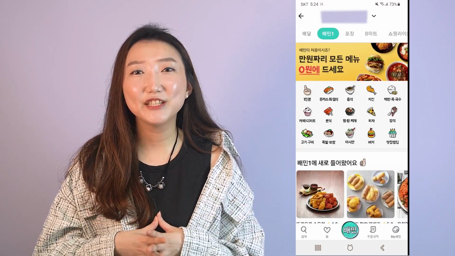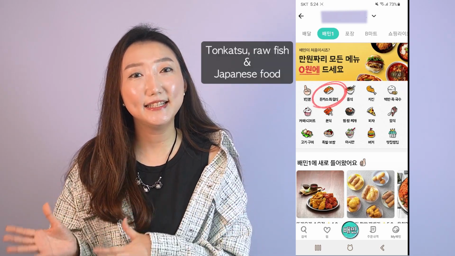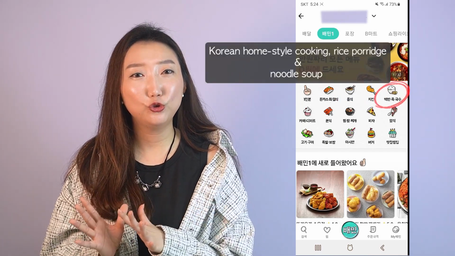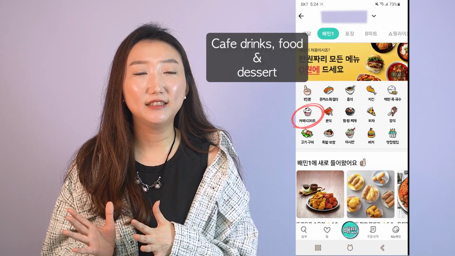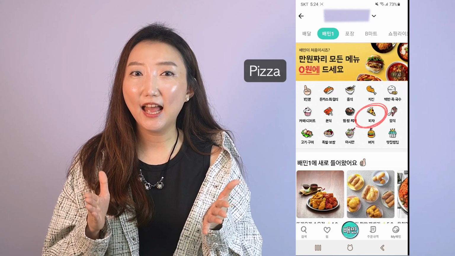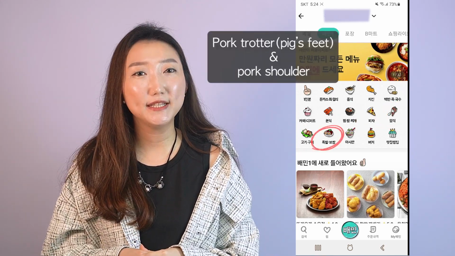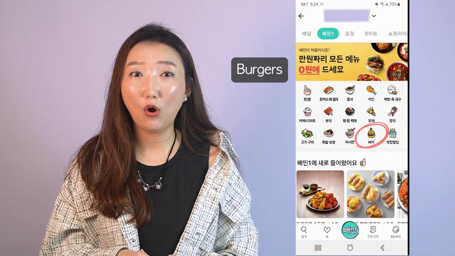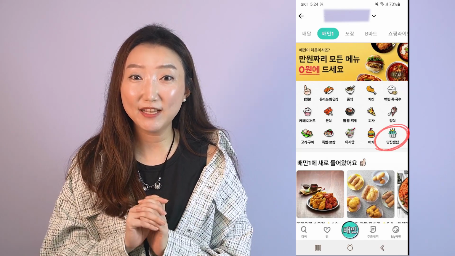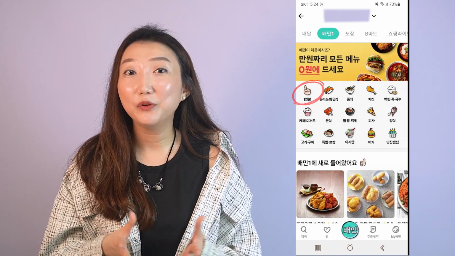You will see this screen with a bunch of food options. 돈가스 회 일식, 중식, 치킨, 백반, 죽, 국수, 카페 디저트, 분식, 찜, 탕, 찌개, 피자, 양식, 고기, 구이, 족발, 보쌈, 아시안, 버거, 맛집 랭킹. This shows the most popular restaurants in the area. 1인분 is a useful option if you live alone.